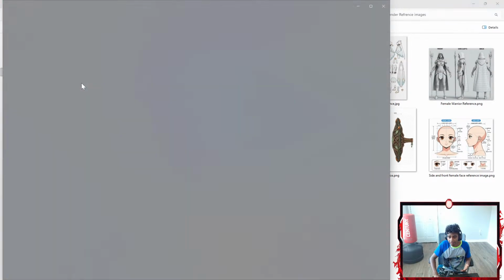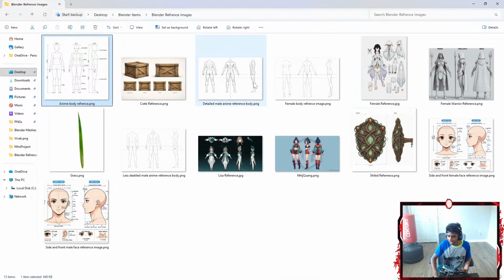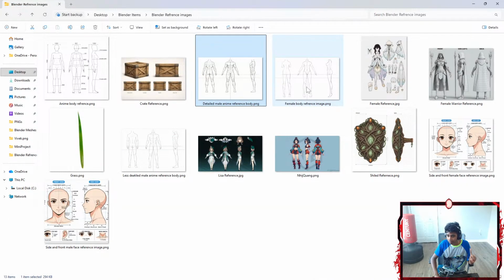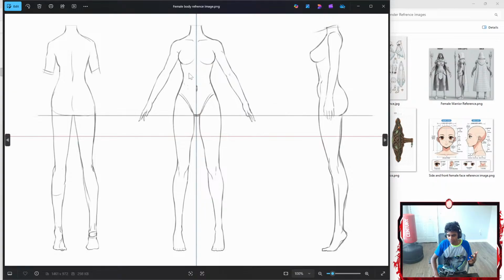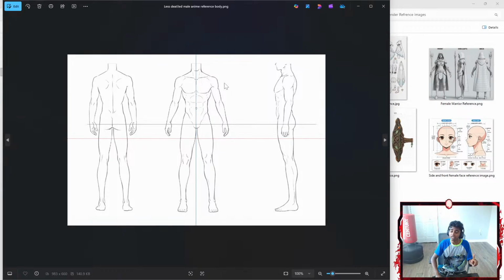So basically, I have an anime body reference image. This is a reference image without any kind of clothes or anything, so that doesn't get in the way. And then I have one for male as well. This is a bit more detailed if I wanted to work on different muscles in the actual anatomy to understand how the male body works. But I won't be starting with that. Same goes with the female one. This is a much simpler model and all that stuff. If I were to go here, this is a much simpler male model as well.